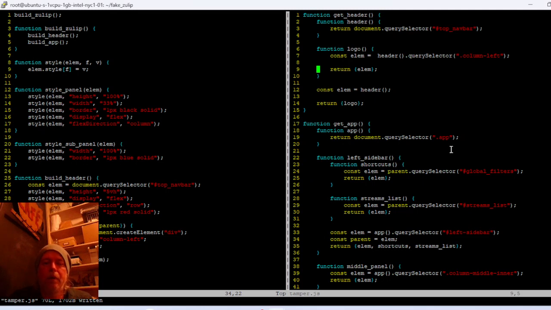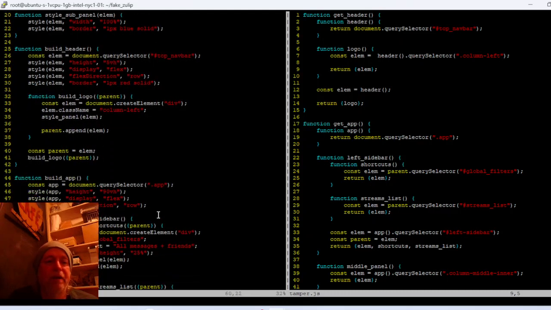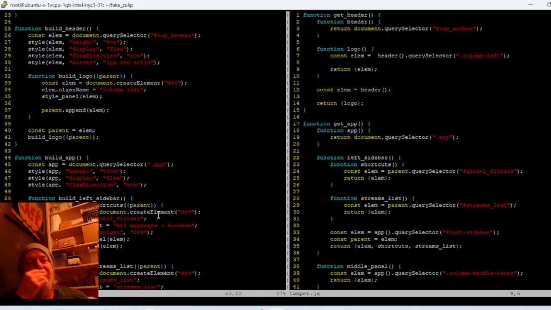So I'm going to split window here. I've got tamper.js on the right hand side, and I've got zulip.js on the left hand side, which you can see here. I'm using the Vim editor. I'm not super opinionated about what editors you use, but I'm just telling you what I use. I love Vim. It's great for me, for my brain. It fits my brain.